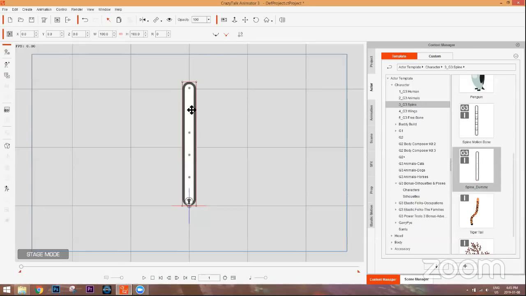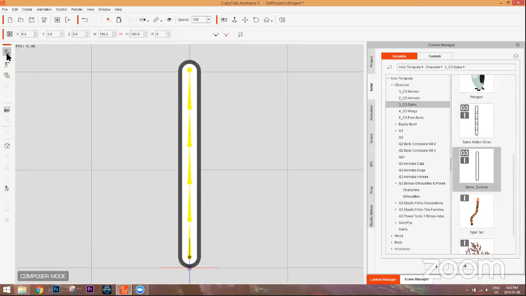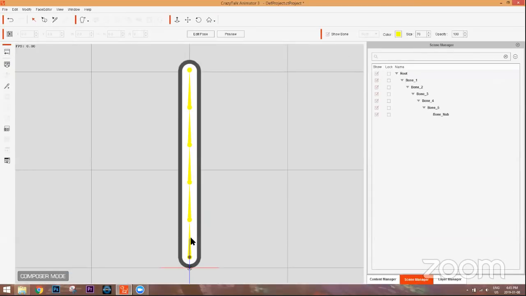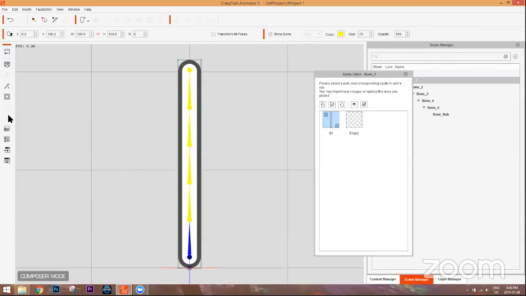So what we need to do is take this into composer mode up here. So if we select composer, you can see now that we have bone 1, bone 2, and you can see them in the hierarchy in the scene manager here as well. So if we select bone 1, I can go over here to the sprite editor, okay, in the sprite editor. And you can see it has a single sprite. If we select bone 2, there's no sprite. Bone 3, there's no sprite, okay.